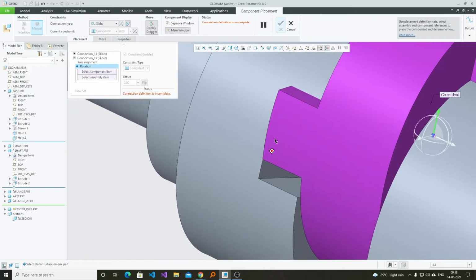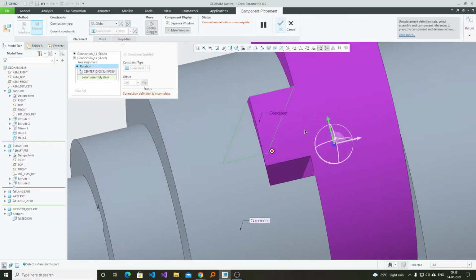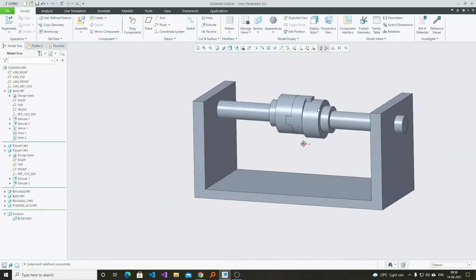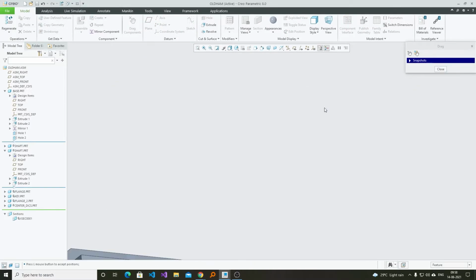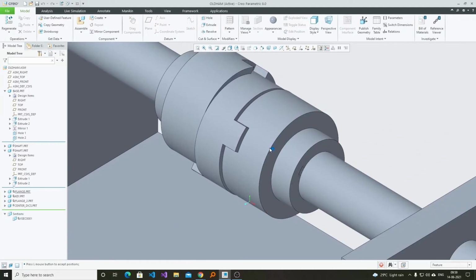Okay, and in case of rotation, maybe I can use this one. Yes. Now let's see how it works. So here we can see it is working as expected, and I am quite happy with the performance of it in terms of how it is working. As you can see, it is sliding.